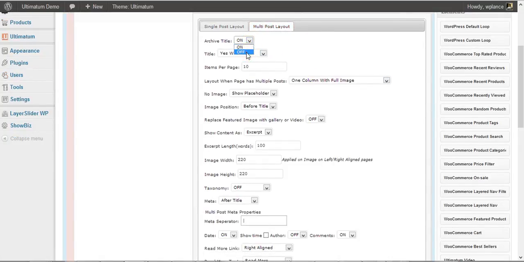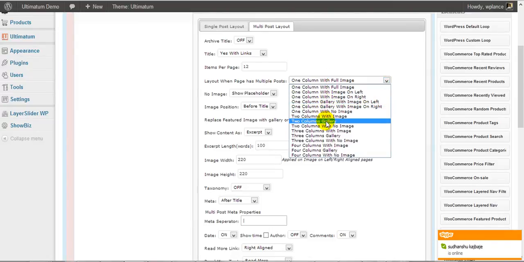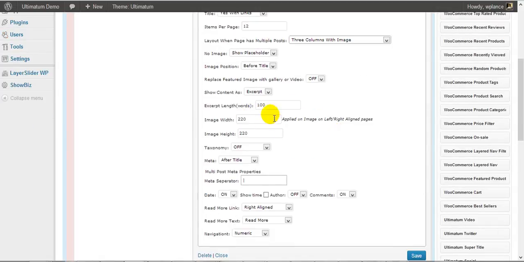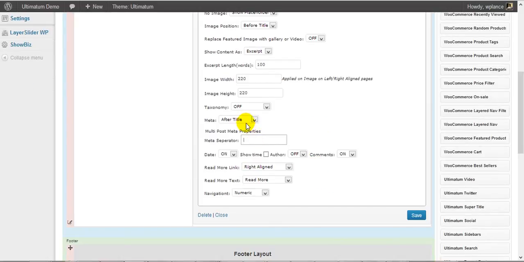I don't want the archive title, so I'm going to click on off, and let's make it 12. I'm going to have probably three columns with image, and no image show placeholder is fine. Image position is left before, okay. Then show content as excerpt, fine. This is fine, taxonomy off, meta off, date off. I don't want any of these things. Right aligned, okay. With no text, no, right, save. This is done.